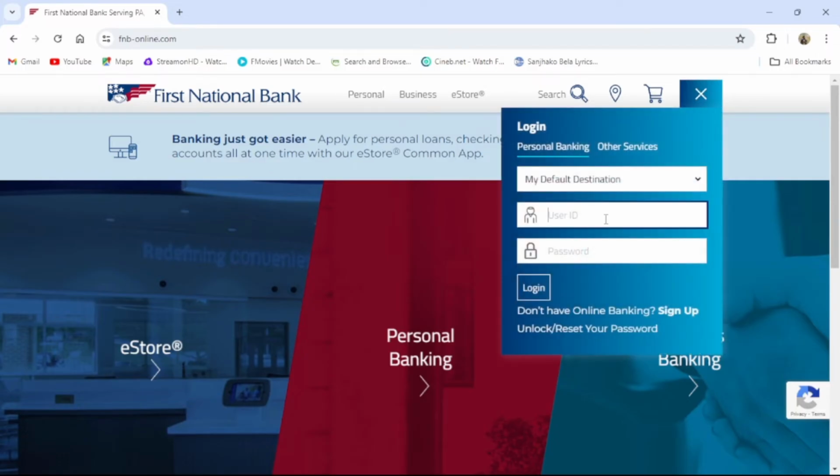Then enter your user ID, then enter your password. Once you have entered your login credentials, click to log in. Then you should be able to access your First National Bank account.